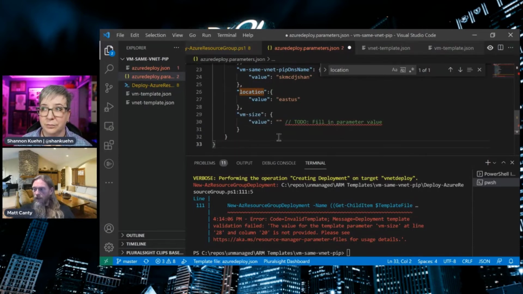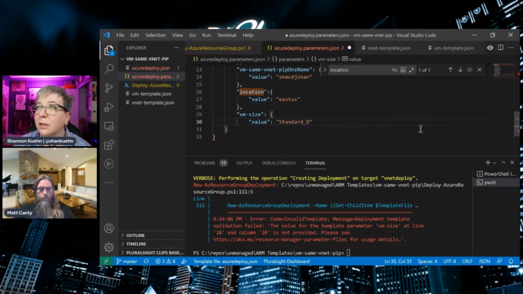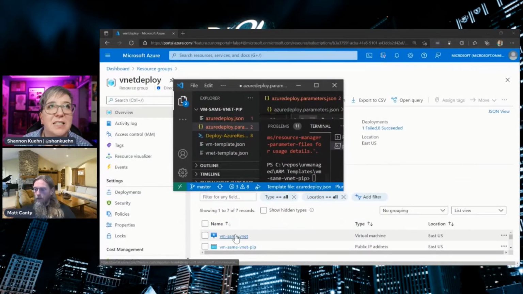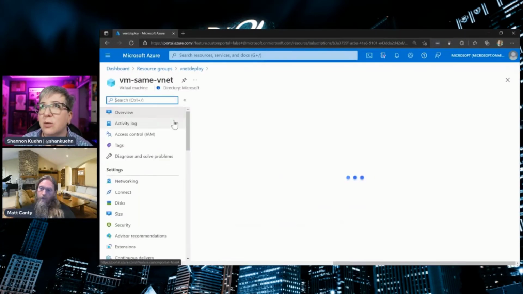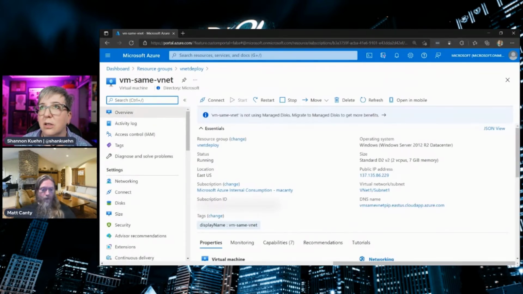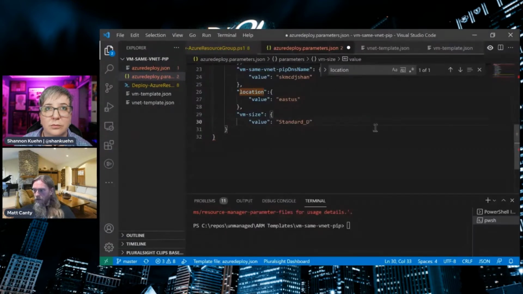VM size, and what did we have it set to? Do you remember? Because I deleted it. Oh, okay, I can probably grab that. Hang on, two seconds here. Let's see. Standard underscore or something. You know what? It doesn't have it, which is super peculiar. Let's just check the portal. Yeah, Standard D2 v2. Okay, so all we gotta do is add Standard_D2_v2, right? That's the right string. Yep.